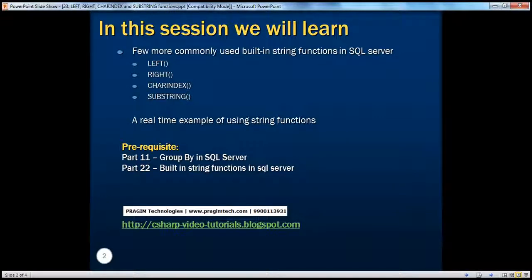In this session, we'll talk about a few more commonly used built-in string functions available in SQL Server. Specifically, we'll talk about left, right, CHARINDEX and SUBSTRING functions. And we'll also look at a real-time example of using these string functions. Before continuing with this session, I strongly recommend to watch parts 11 and 22 of this video series.